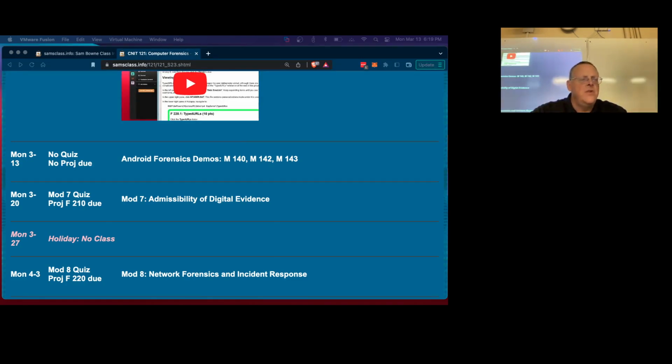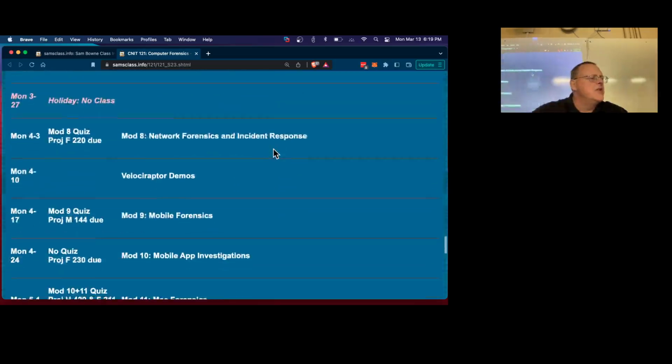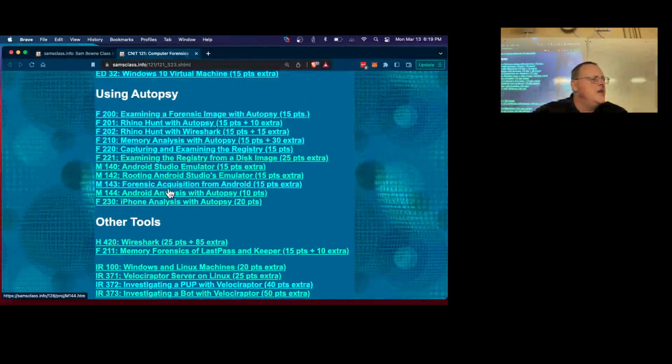The first bit, you use Android Studio. So let me bring up the instructions here. They're at the bottom here. You'll see a series of these. 140 is Android Studio emulator, then rooting the emulator, and then doing a forensic acquisition from Android. And these are all extra credit because this is somewhat out of the path of using Autopsy and stuff, but this is the process that collects the data from the phone, and it's a good thing to know.